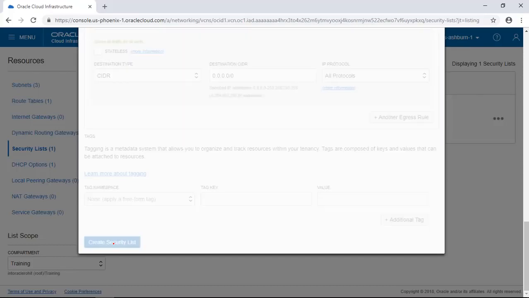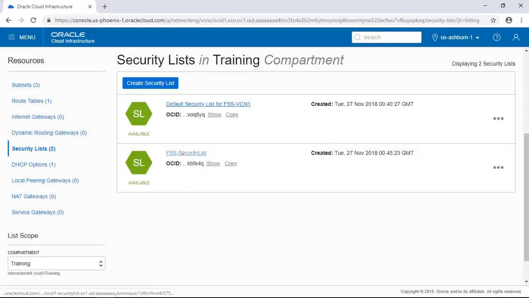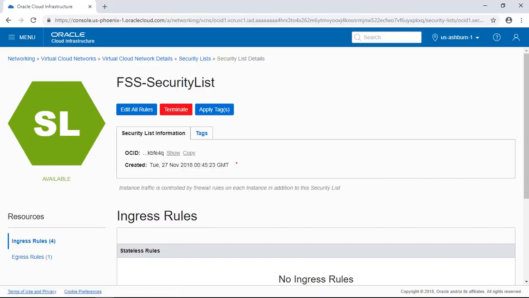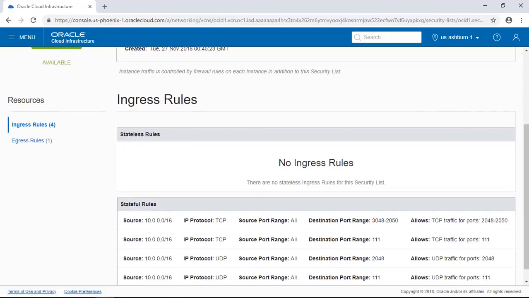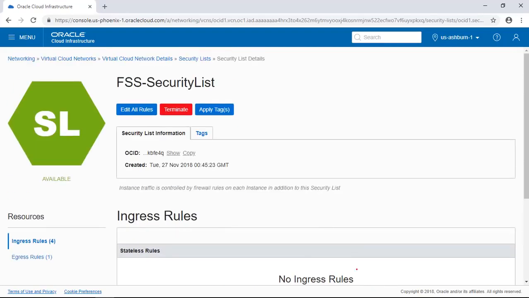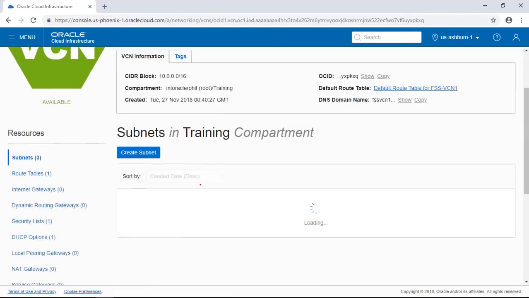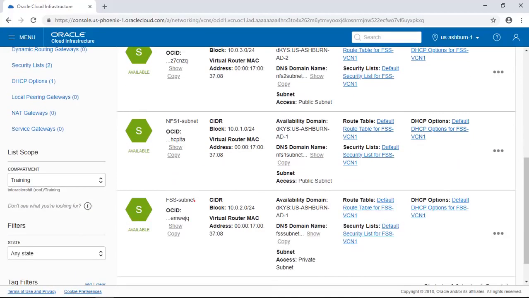So I create this security list here, right? And I'll show you what the security list looks like. Basically we are opening ports 2048, 2049 and 2050 for TCP, and we are also opening port 111 for TCP. For UDP we are opening port 2048, and we are opening port 111. Remember, these are the requirements for the subnet where you are going to run your mount target and the file system. Now, one thing I need to do is go back to my virtual cloud network and pick up my FSS subnet.